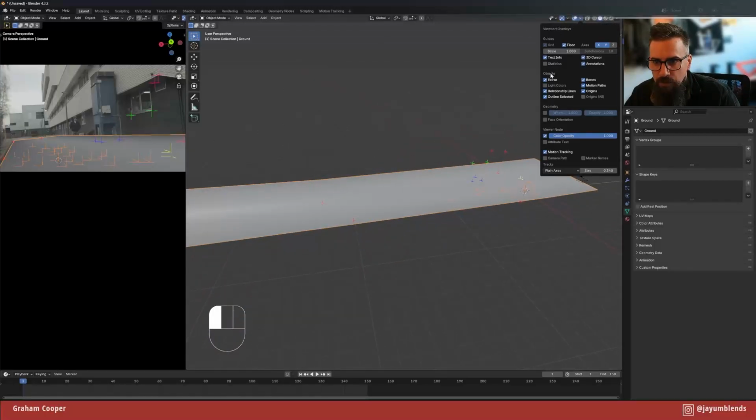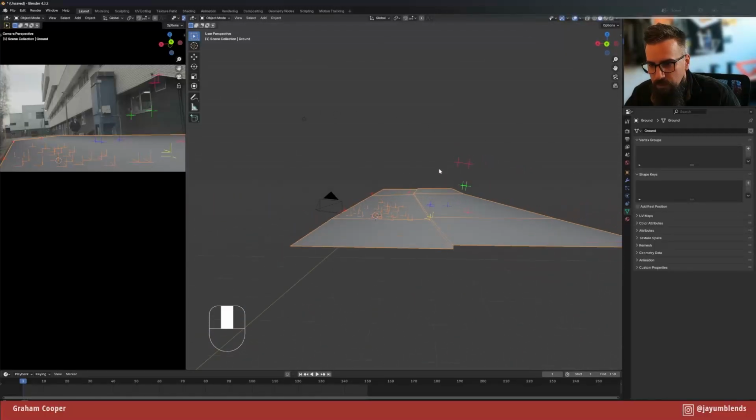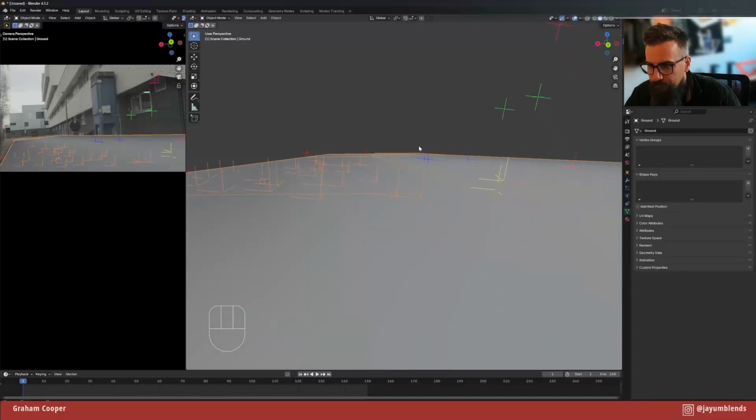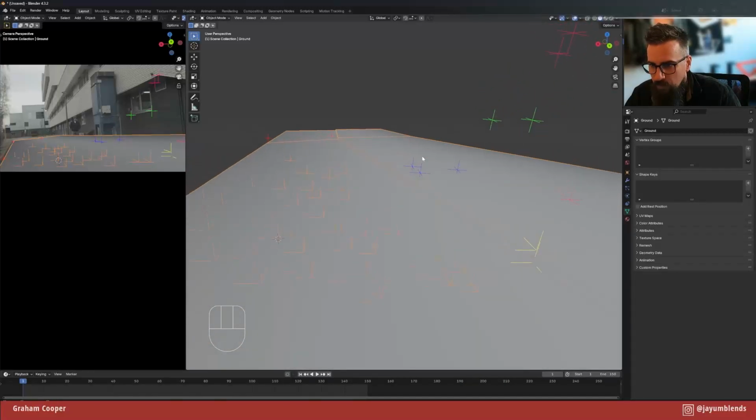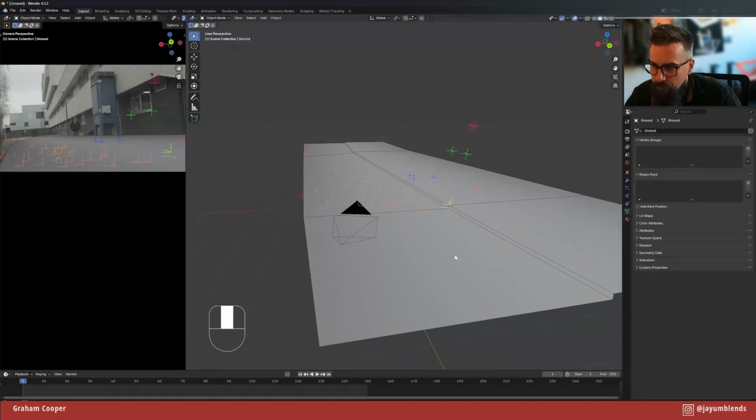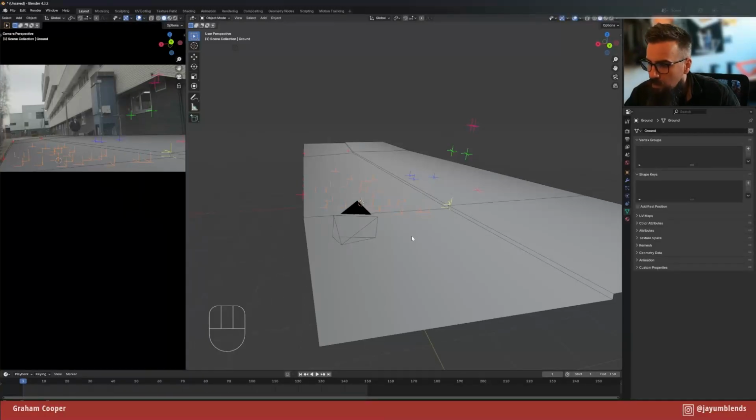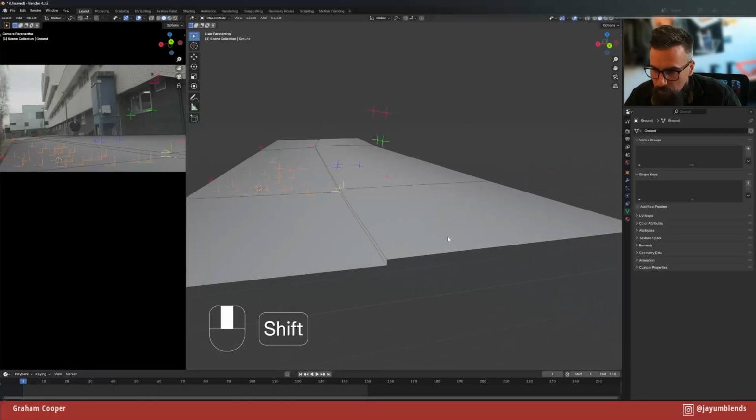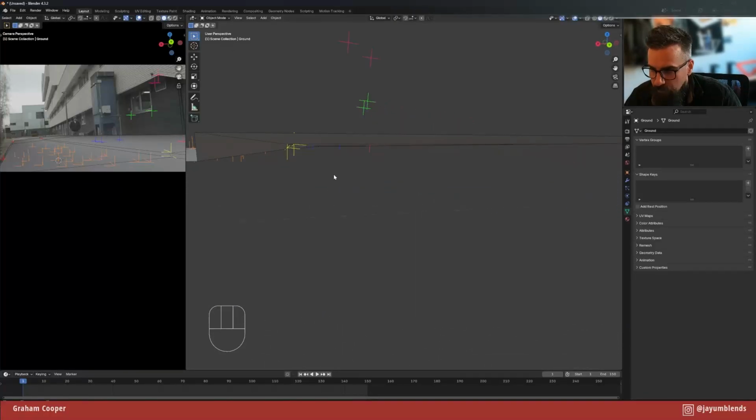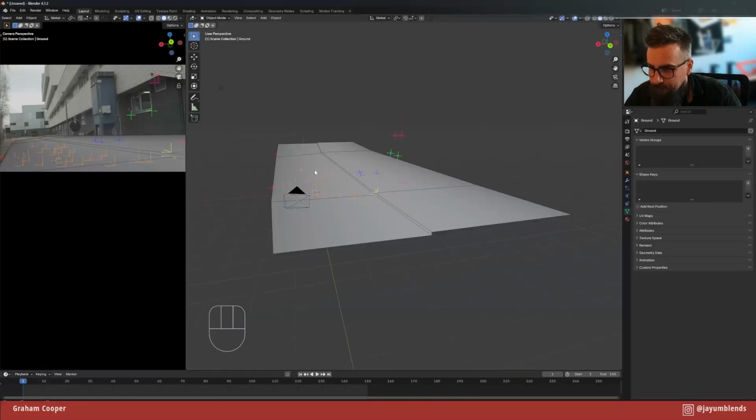Let me just turn on wireframe here so you can see what's happening. So I've now got some curbs happening. Let me also do that over here as well so you can see it. So I've now got a floor and a curb in terms of 3D geometry.